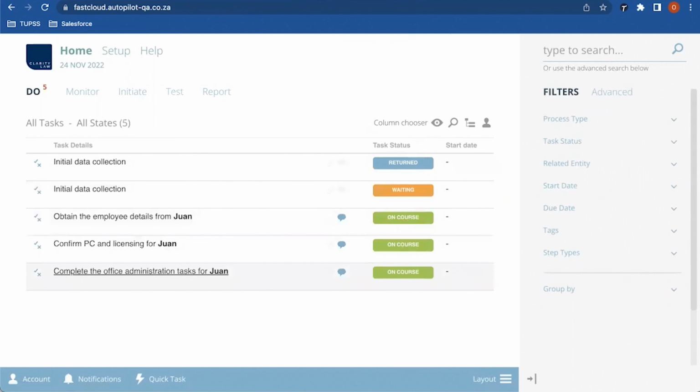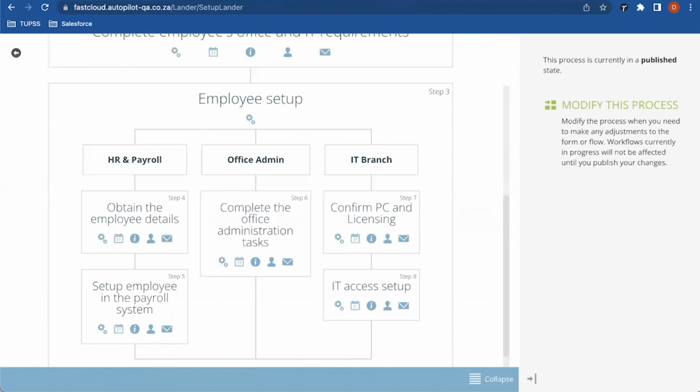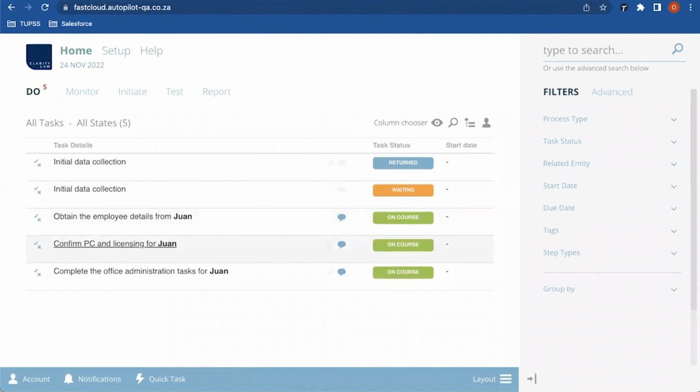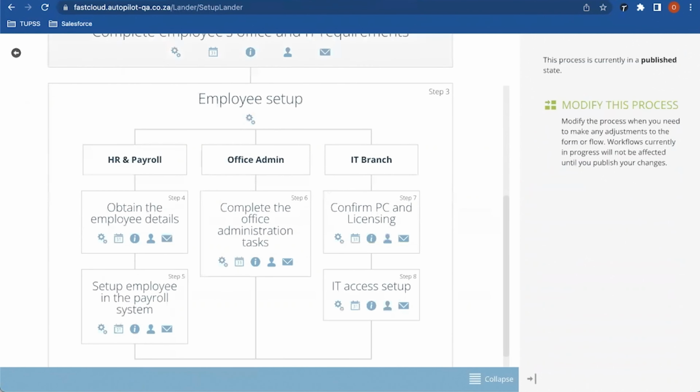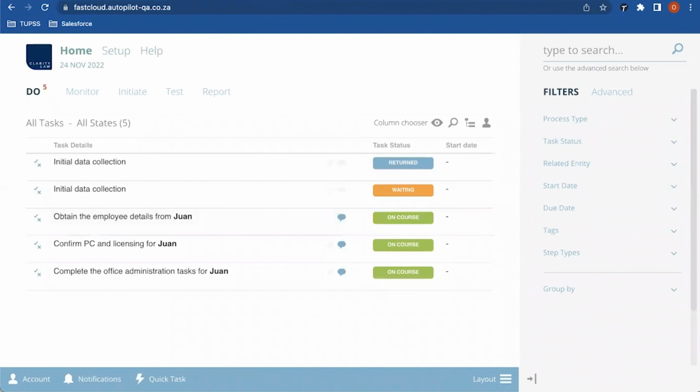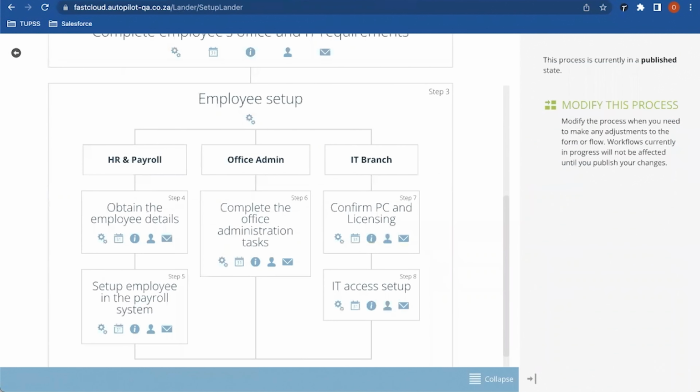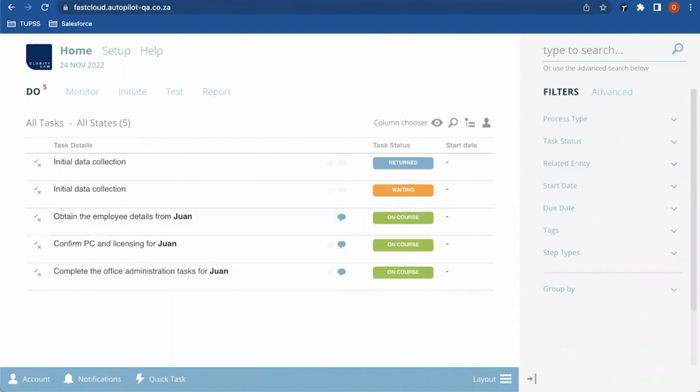So we go to the three tasks, right? We have the obtain employee details form 1, which is this one here for the HR payroll. We have confirm PC and licensing form 1, which is the task assigned to the office admin, and we have the complete the office administration task form 1. Yeah, it's these 3, right? That we have now in our queue.